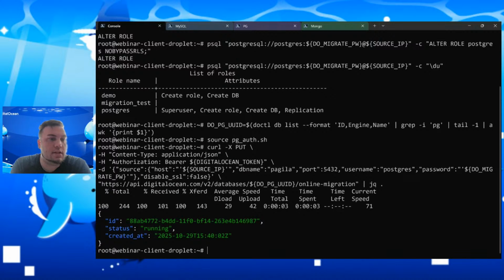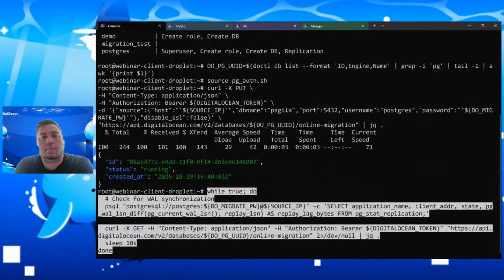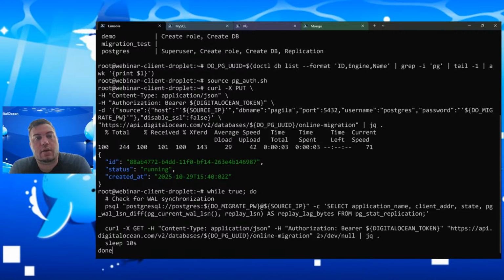Excellent. So this time we see that it says running. It tells us when it's created at, and it gives us an ID. That ID can be used later if you'd like to save it. So if you are using any kind of automation in this, I do recommend parsing that JSON output and storing that if feasible. And then I'm going to run a while command over here just to keep an eye on this.